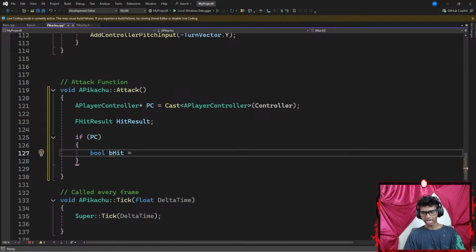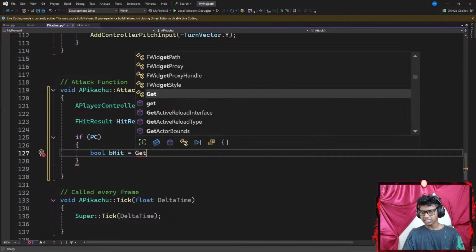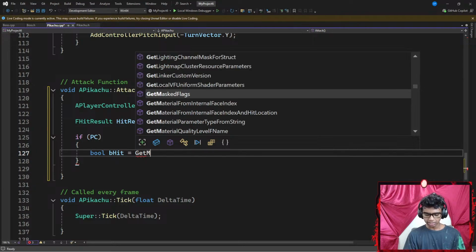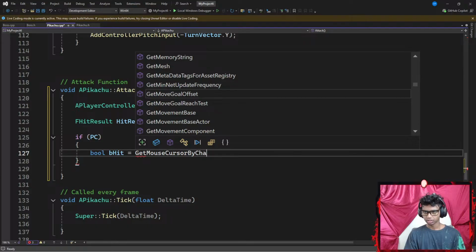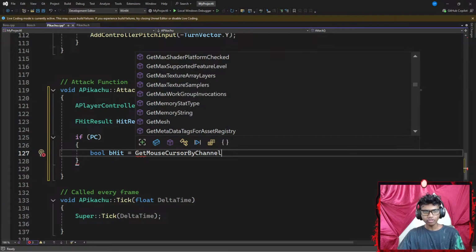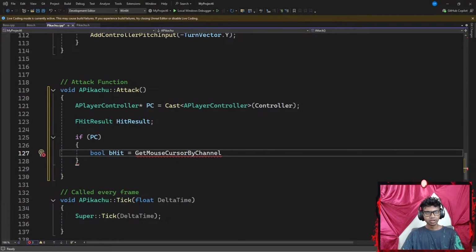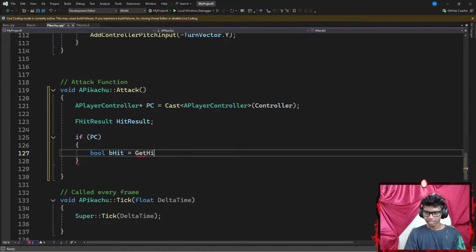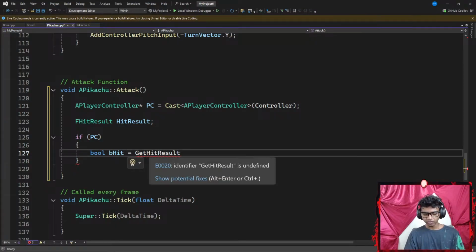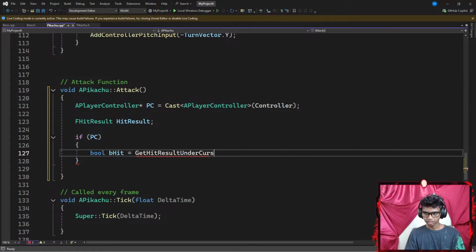I'm going to set that equal to, pretty sure it was something like get, and then I'm going to use IntelliSense. I think it was something like get mouse cursor by channel. Okay, was this the function? I don't think this was actually the correct function. Hold up, guys, let me look it up here. Let me know if I'm talking slow enough. Okay, let's see. So it's GetHitResultUnderCursorByChannel. This is such a hard name to memorize. Get hit result, so get hit result under cursor by channel.